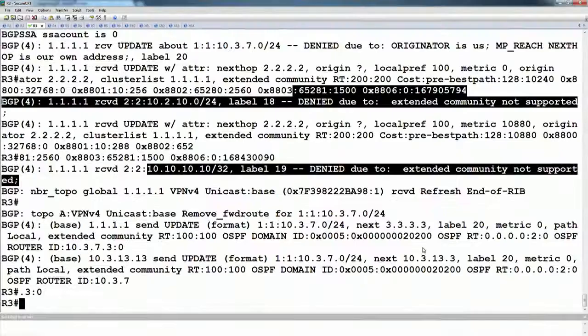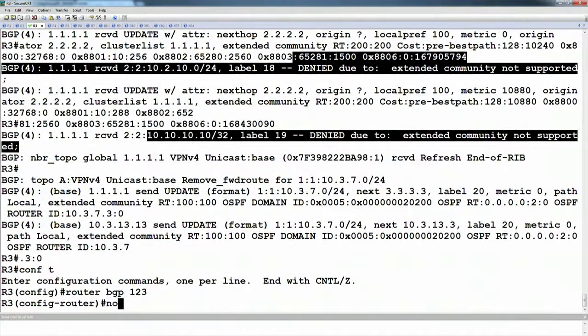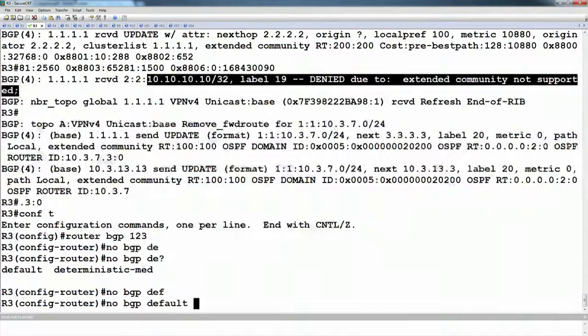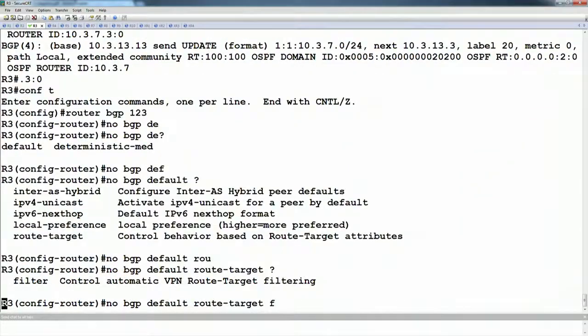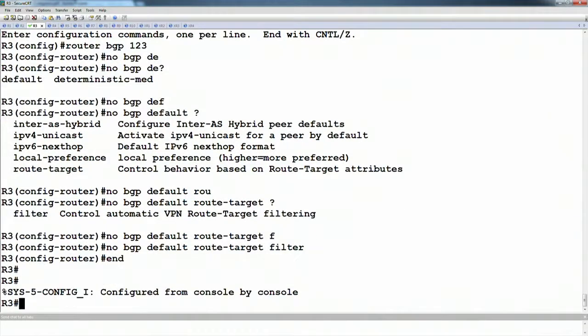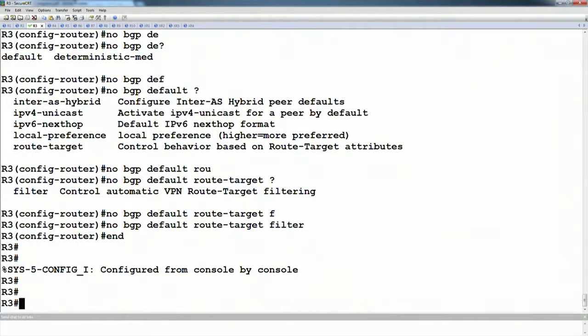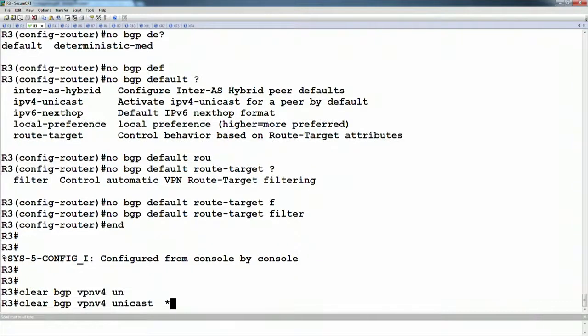So on router 3, if we were to go to router BGP and say no bgp default route-target filter. This says as the routes come in, just ignore the target. As long as you know how to reach the next hop value, then you'll be able to receive the update in. So now let's say clear bgp vpnv4 unicast * in.